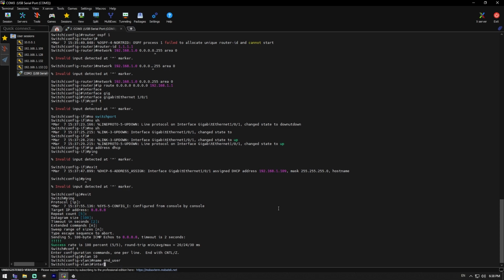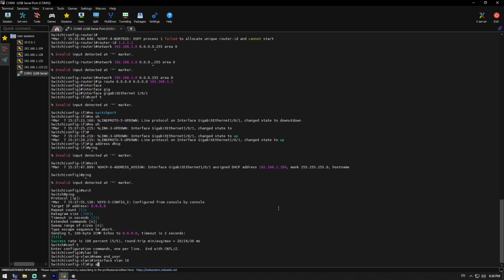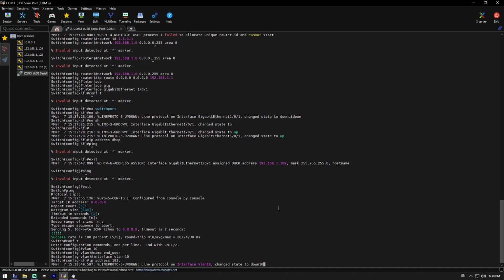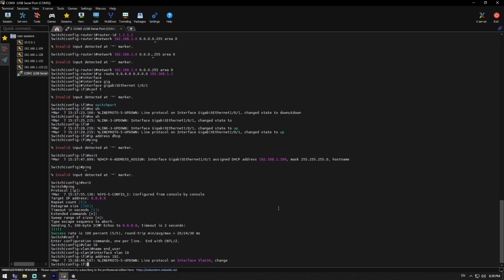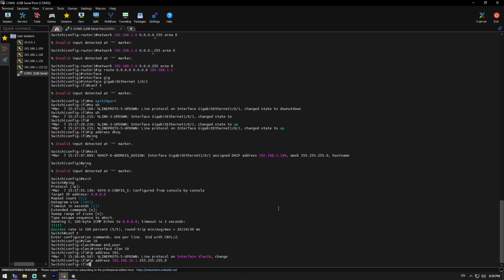And then we're going to do interface vlan 10. ip address 192.168.10.1 255.255.255.0. Simple slash 24 basic network. So we did that. Now we got to do that for all the rest of them.